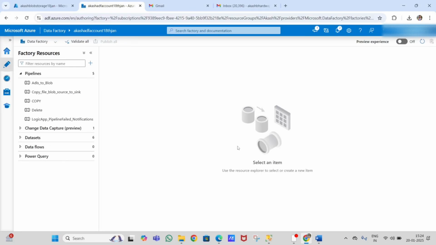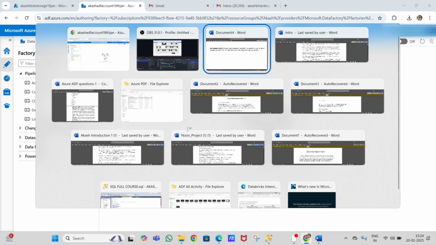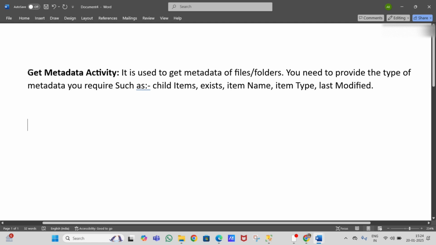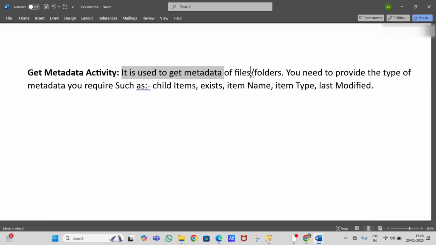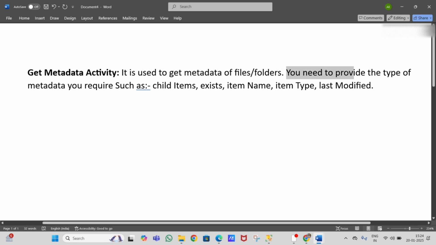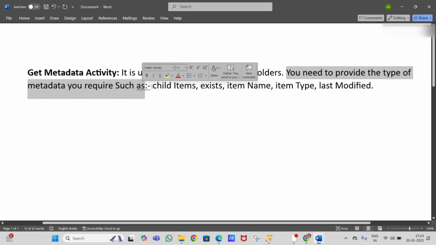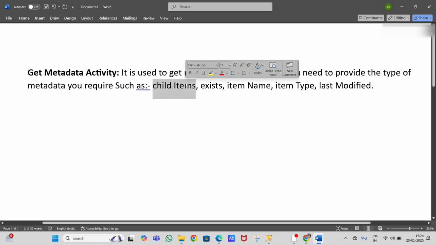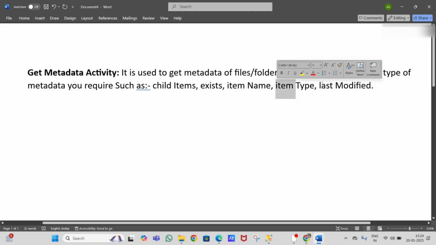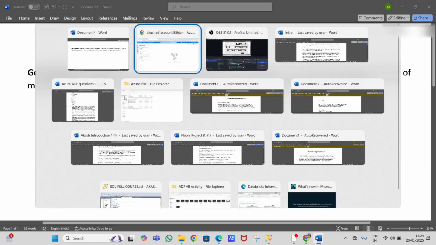In this video you will learn how to use the Get Metadata activity, guys. Firstly, I will tell you about the Get Metadata activity definition. It is used to get metadata of files and folders. You need to provide the type of metadata you require, such as child items, and what child items are you will learn. Also exists, item name, item type, last modified. How we will use these options, let's start this video.